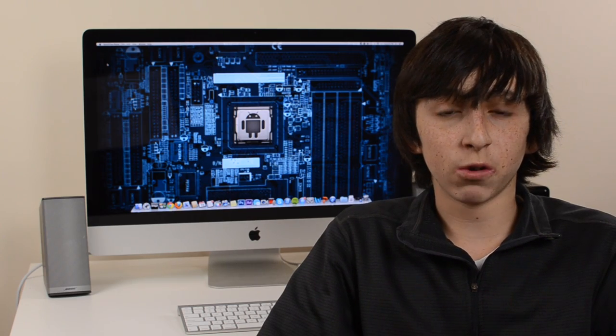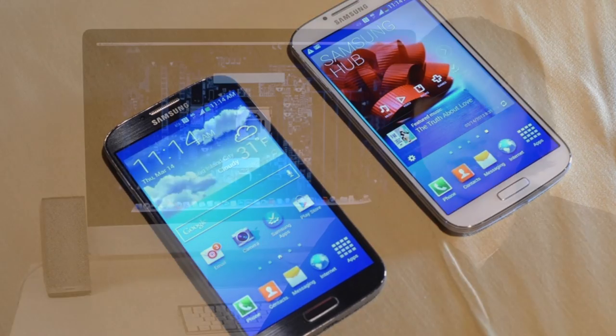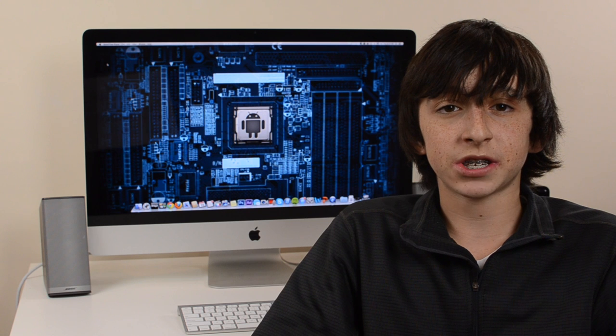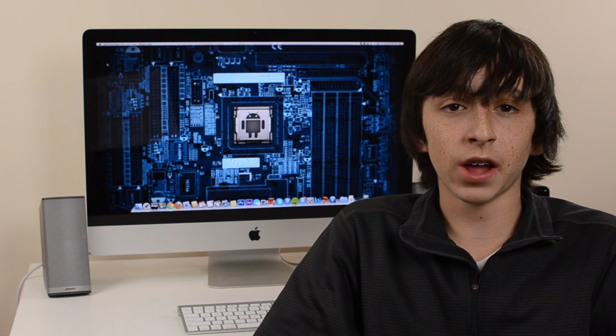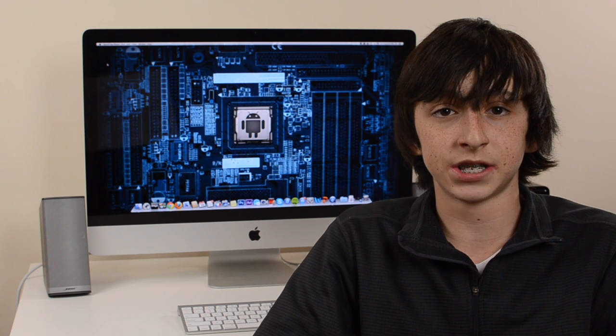A few other really cool features: you do have NFC, Bluetooth 4.0, and an IR blaster, so you will be able to use your phone as your remote for your TV. As far as data speeds go, you have super fast LTE as well as 3G HSDPA, so you will get very fast data speeds on your network.